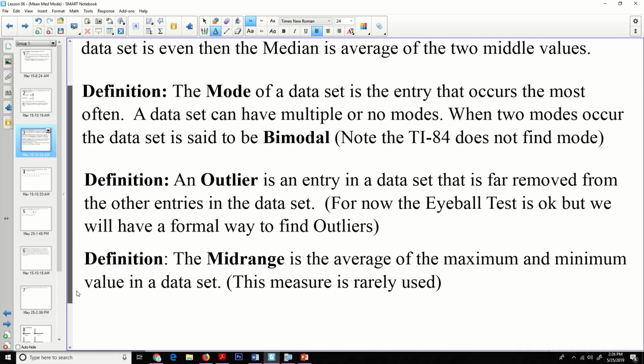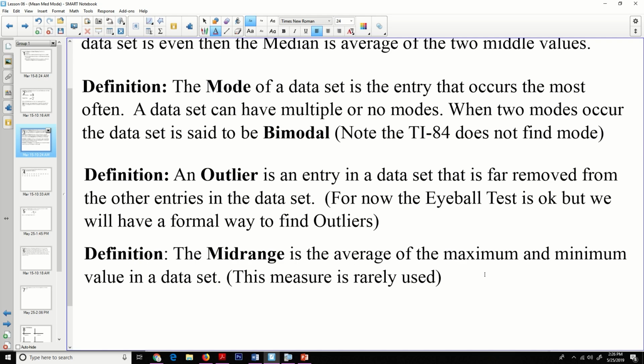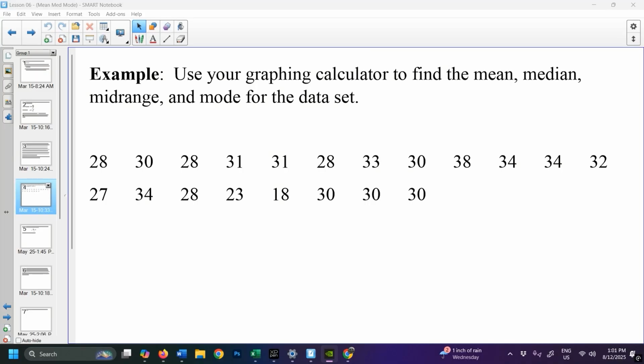Finally, the mid-range is the average of the maximum and minimum value of a data set, but this is very rarely used. Okay, so this is the Desmos example for finding mean, median, mid-range, and mode for a given data set. You've already seen the definitions, and we'll come back to them. But we're going to use Desmos to find these things and do it fairly quickly. And this is a reasonably small data set, only 20 elements long.